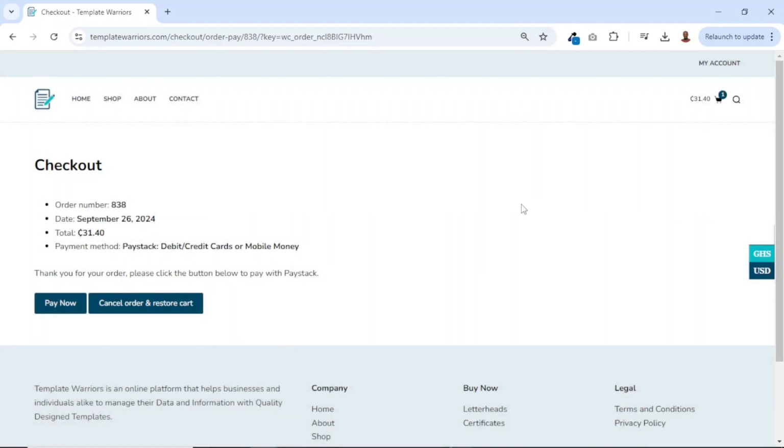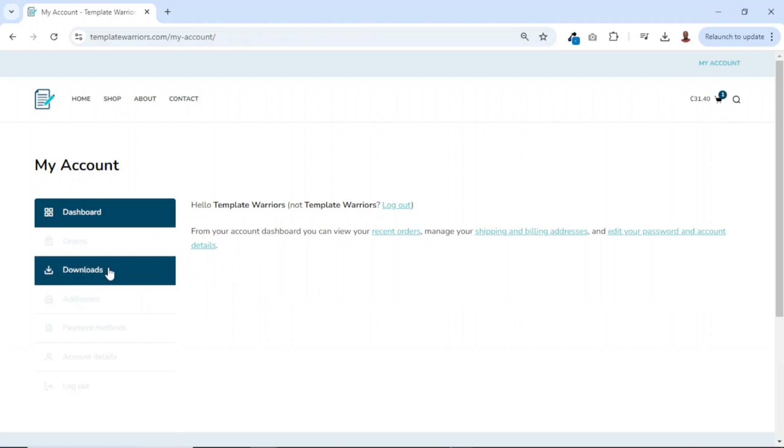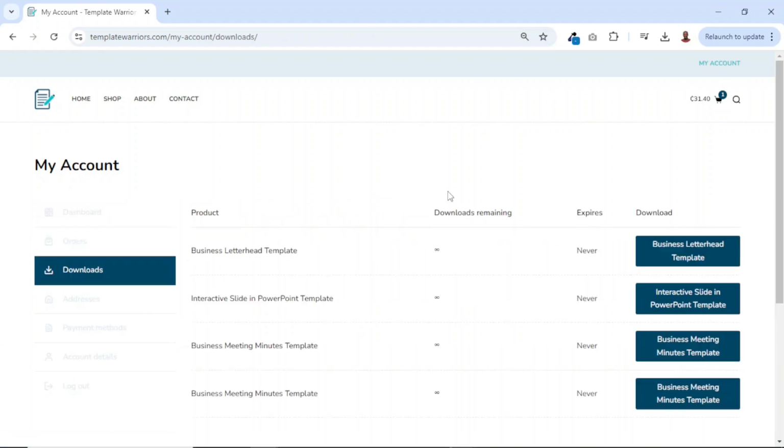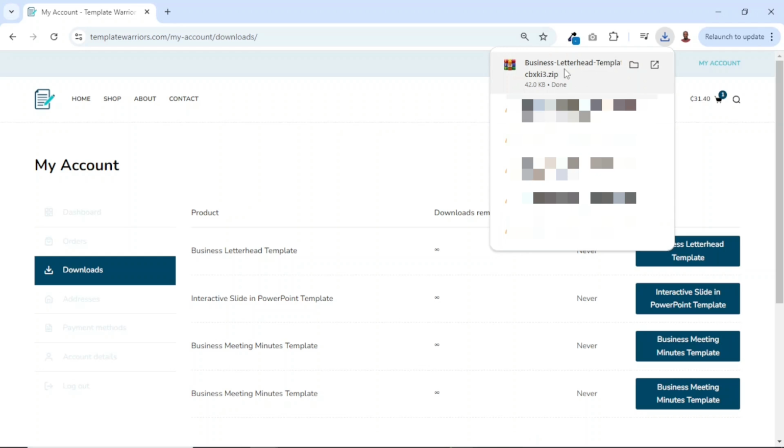Let's assume you have successfully gone through the checkout process. Then you can come over to my account right here. From here, you go ahead and choose downloads. And right here, you will be presented with all the templates you have purchased from Template Warriors. To download any of them, you just click on the blue button beside the particular one you want to download. And you see your download right here.